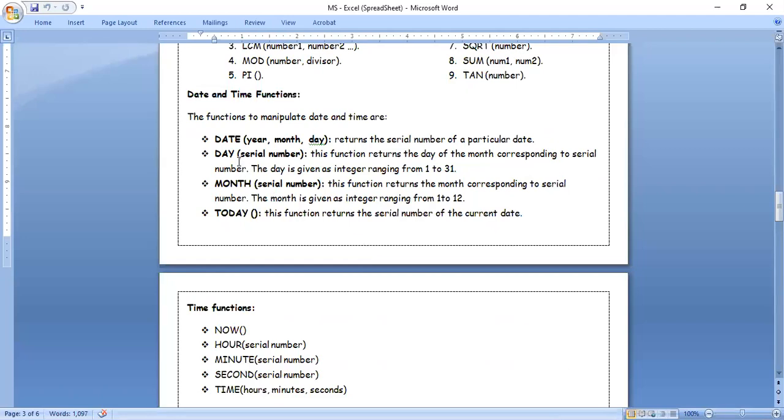that is the DAY function, day of serial number. This function returns the day of the month corresponding to the serial number. The day is given as an integer ranging from 1 to 31. Here you have to give the serial number. So this function returns the day of the month, meaning from 1 to 31. Let me see where we have used this function.